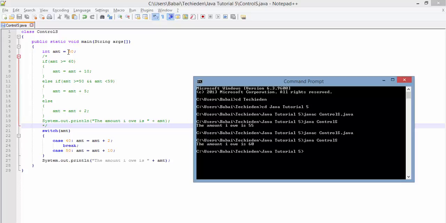The amount taken from the friend is 50, and the switch says your amount is 40. No, your amount is 50. So it's saying amount equal to amount plus 10. So 50 plus 10 makes 60. So it's pretty simple, right?